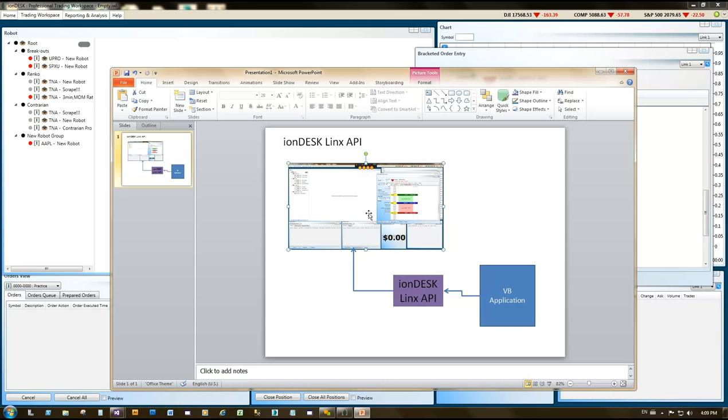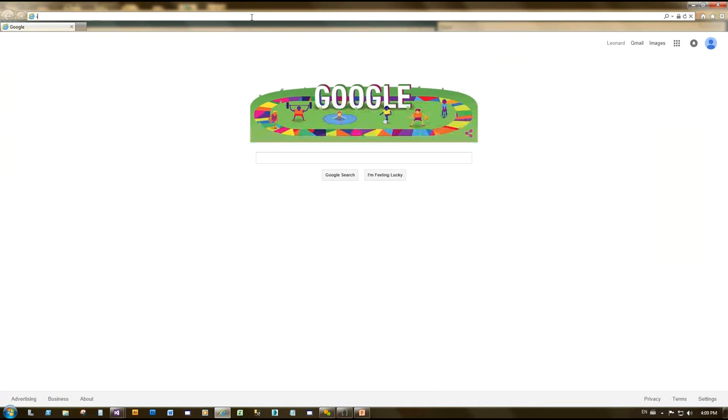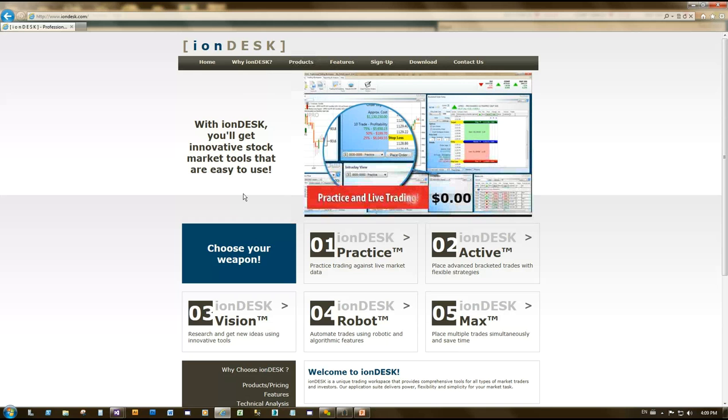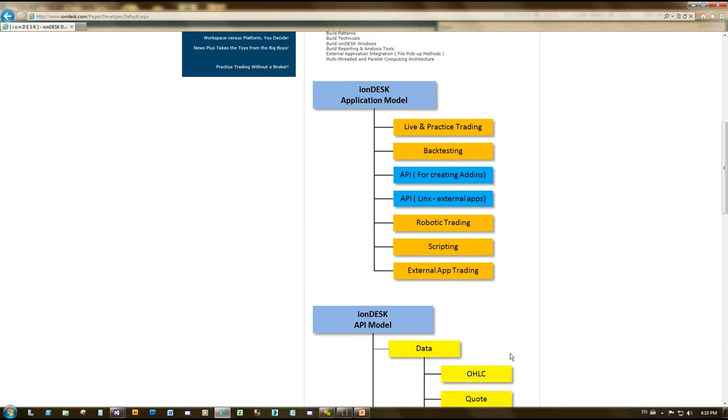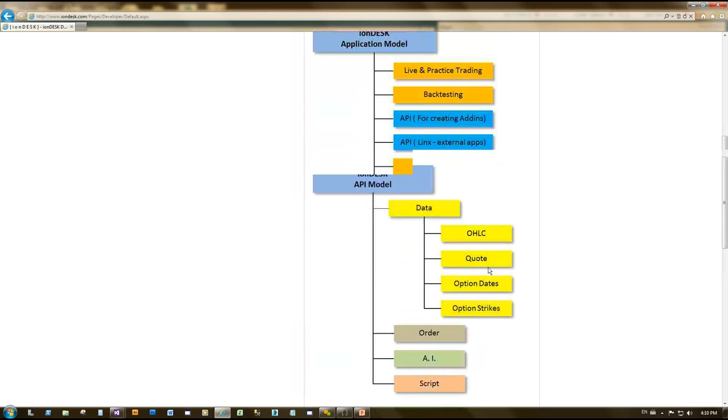So with this, I have a question. You said you had two different modes. Is one of them like a web service mode, and the other one is like hooking my application directly into a DLL? Well, yeah, but the DLL one is strictly for building strategy type apparatuses. For instance, when we went to the development center, we looked at the different models. So you have the application model, and we have APIs for creating add-ins, and we have APIs for linking external apps to ionDESK so that you can place orders and do whatever it is you want. Okay. So you really only have one doing the order processing.